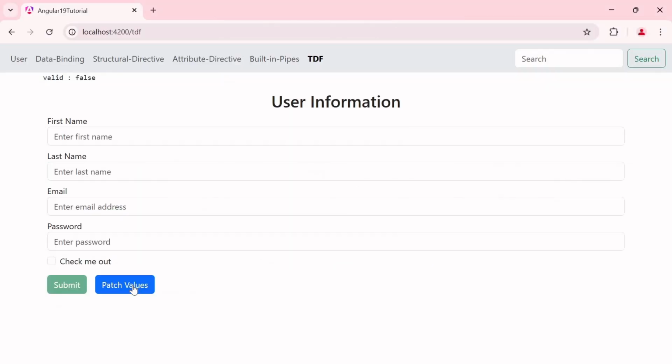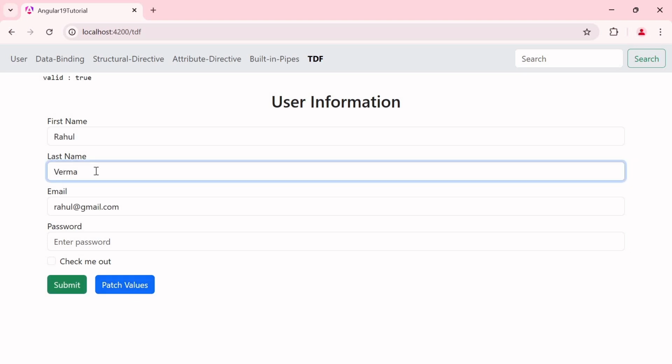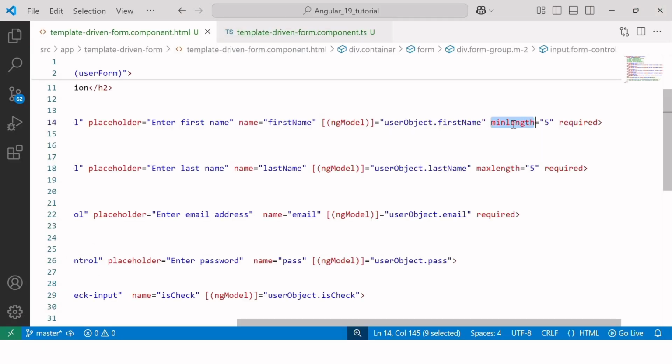Now again let's populate the first three fields by clicking the patch value button. And in the second field, if I try to enter more than 5 characters like X, Y, Z or anything, the maxlength validator will prevent me from doing so. In the second field, I cannot enter more than 5 characters. So this demonstrates the key difference between minlength and maxlength validators. Minlength needs at least 5 characters, while maxlength allows only 5 characters or less.